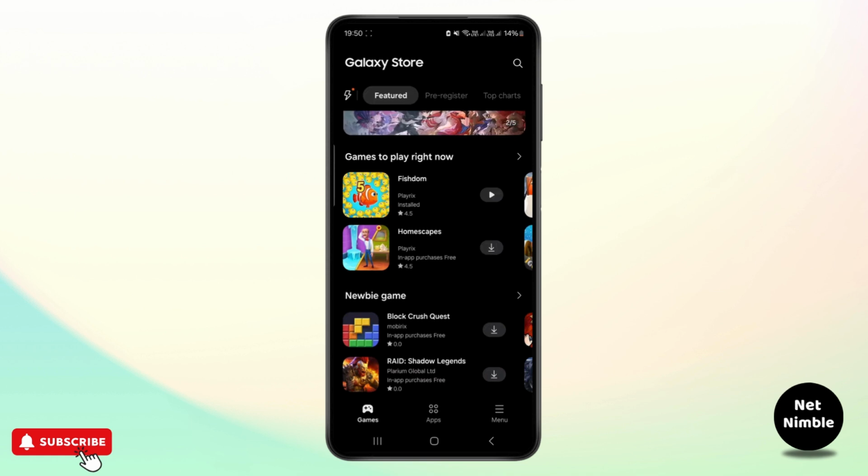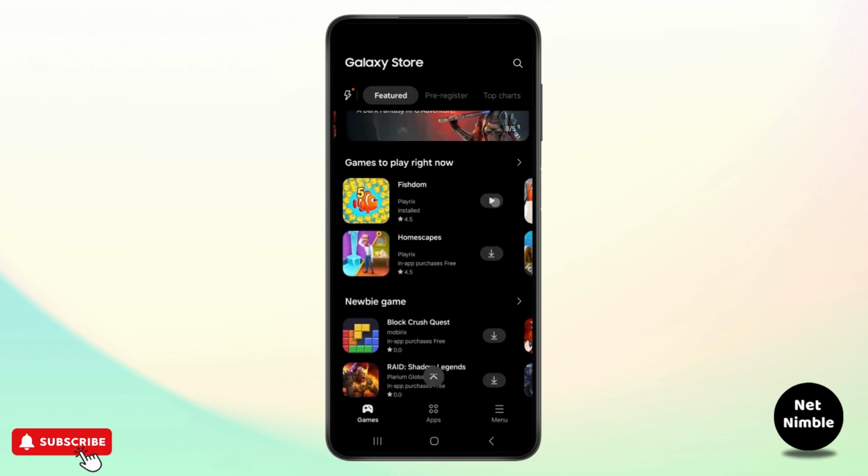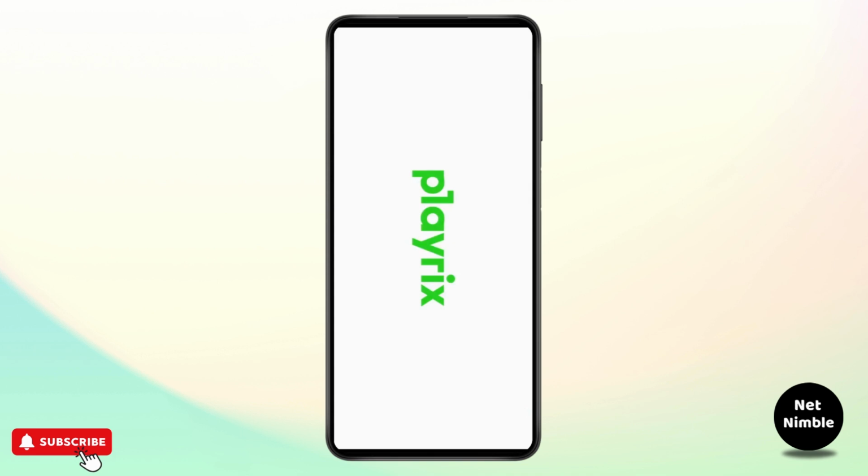And to play, you simply have to click on this play button over here, and once you click on it, your game has been successfully loaded.